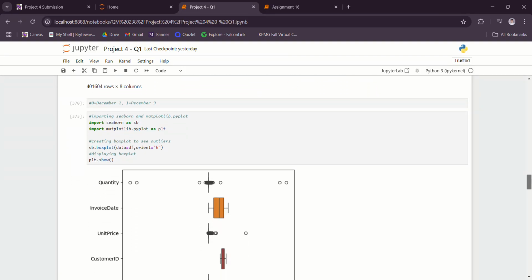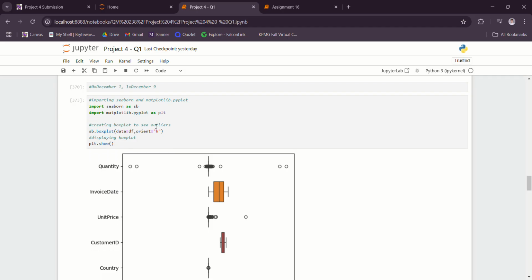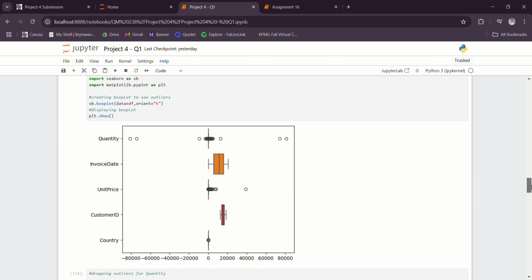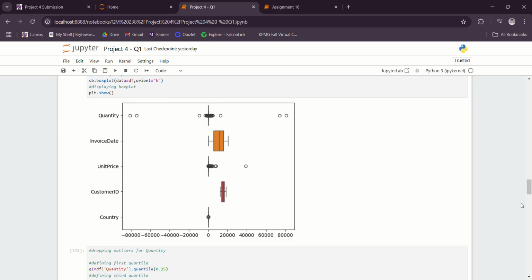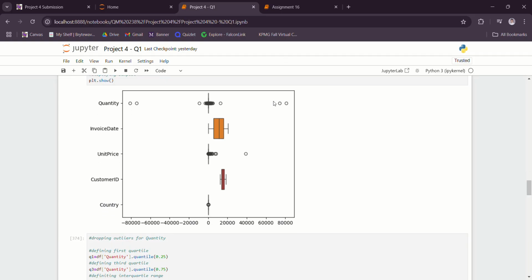So the next thing I did was to import seaborn, and then I imported matplotlib.pyplot in order to create a box plot to see my outliers. So I did the seaborn.boxplot function and plugged in my data. Then I did matplotlib.pyplot.show, and it shows me those boxes. As you can see here, there were some huge outliers for quantity. That's why the graph is so stretched out. So I went ahead and dropped those.